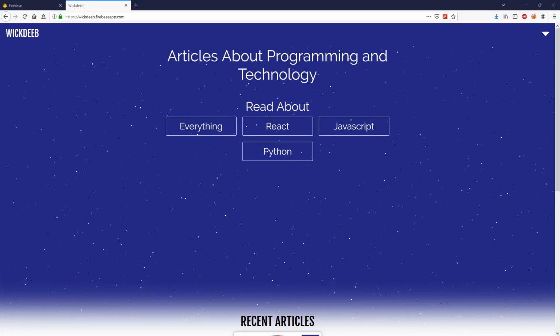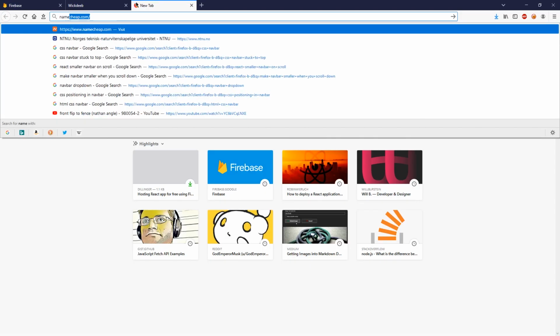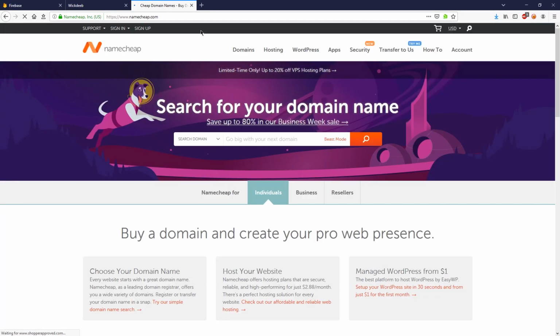Hey guys, today I'm going to show you how you can connect a domain to Firebase. If you haven't already, you should go buy a domain. I haven't done that yet, so I'm going to do it right now. It's really easy. I use Namecheap.